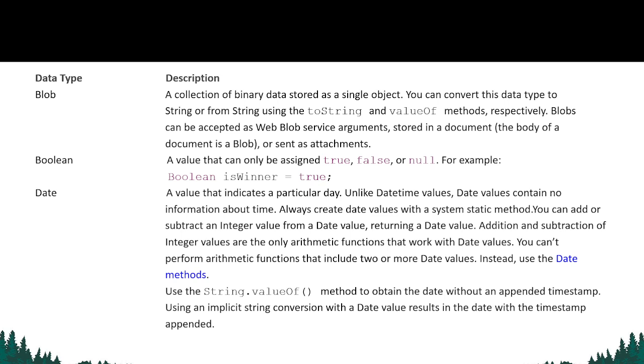to a string data type, or from a string data type, using the toString and valueOf methods. And then blobs are accepted as web blocks also. We can create the service arguments with the help of web block. We can store it in a document, and we can also send it as an attachment.